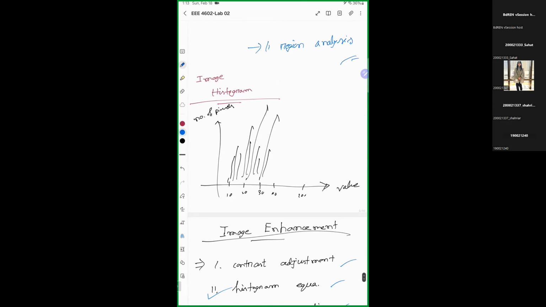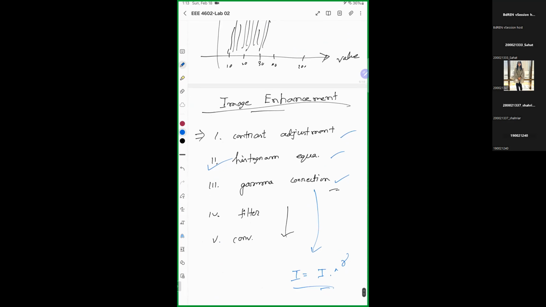Also, you know about image histogram: what a histogram is and how to actually work with it. This falls under image enhancement techniques. I have shown you some of them, like contrast adjustment, histogram equalization, and gamma correction. Other things, hopefully, if you have a digital signal processing course, in that course I hope you will learn about more advanced image enhancement techniques.